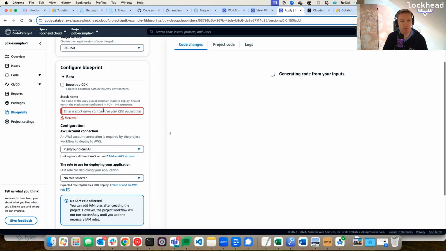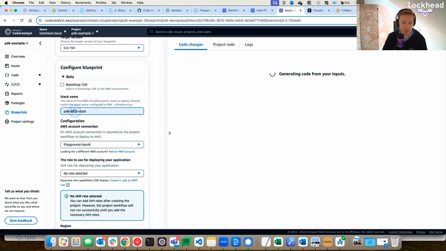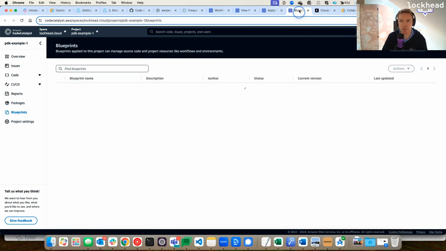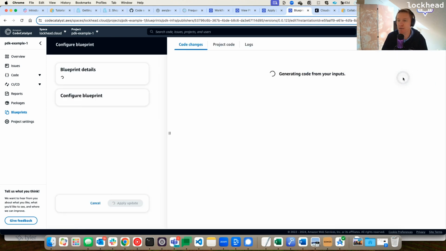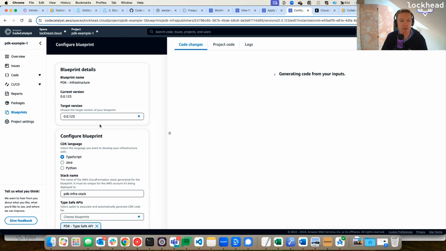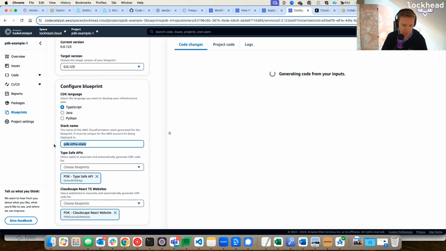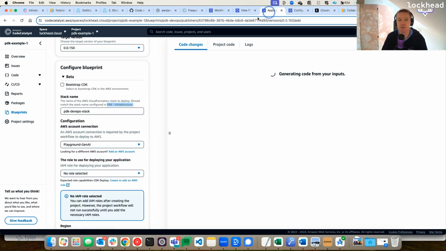I will not need to bootstrap that. Oh, this is strange. It needs to use the stack configured in PDK infrastructure. So this means I need to go back to what I configured over there. As I already forgot. And I can find the configuration by clicking on configure. And with that, I have that piece up here that I can reuse.